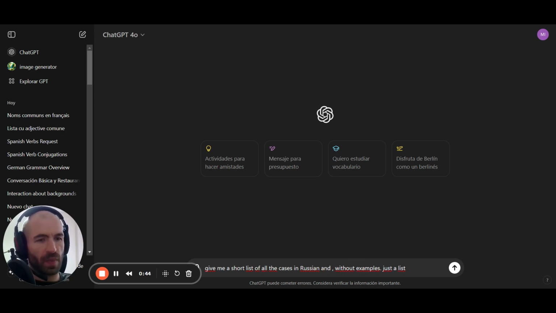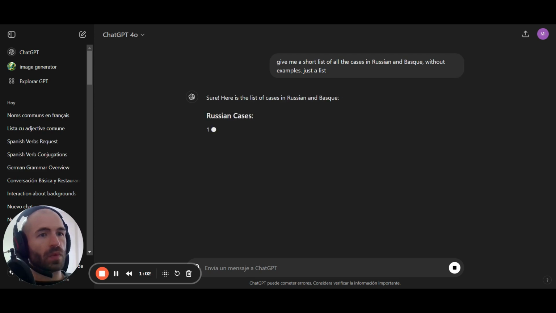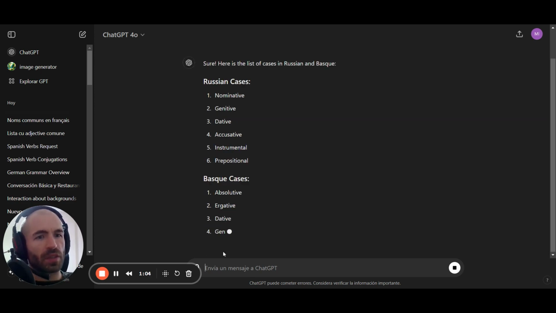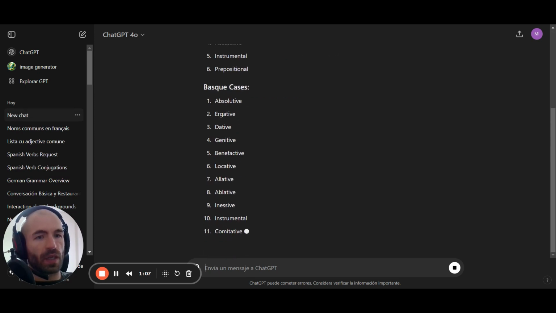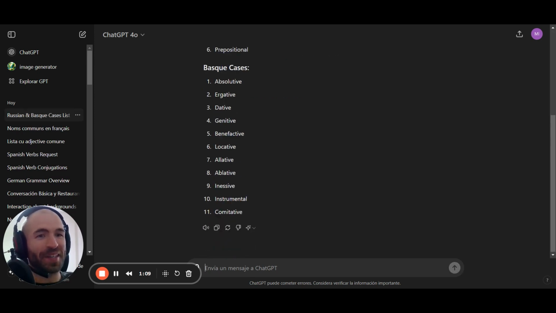Let's use my native Basque as an example as well for a very simple reason. Most of you can't read, you don't understand Basque either, obviously, but at least you can read it. But Cyrillic, you can't read it, because I want to prove a point. Russian cases, okay. Basque is quite complicated.